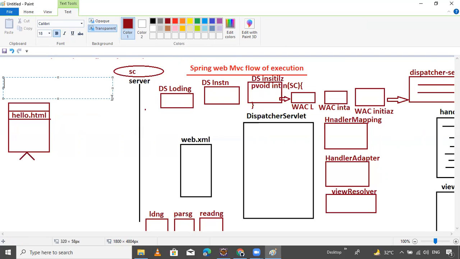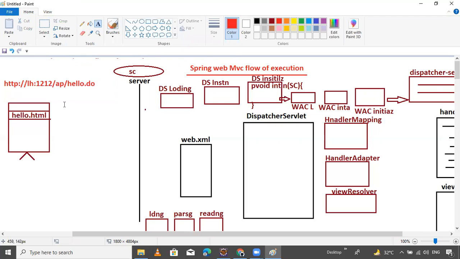Write down, guys. Suppose http localhost colon 121. This is the port, slash app slash hello dot do. This is the URL.